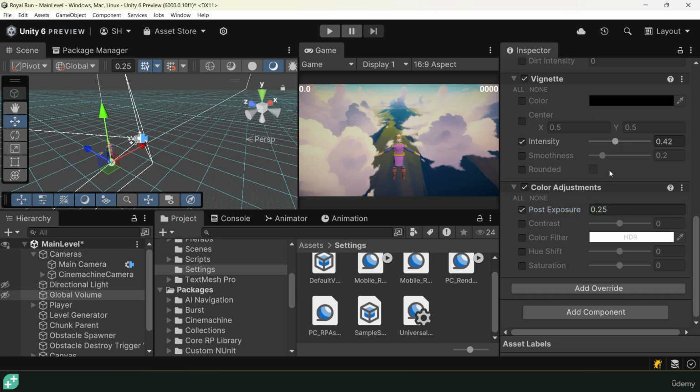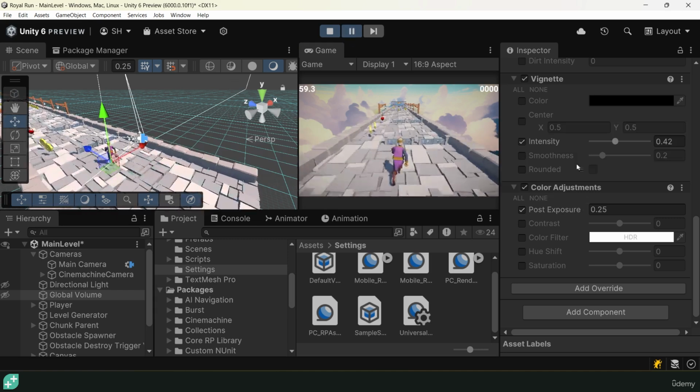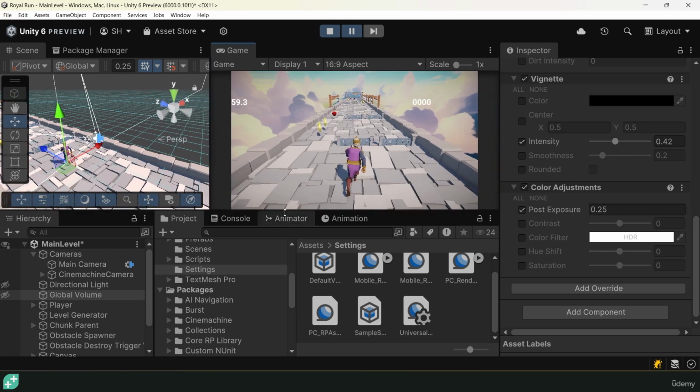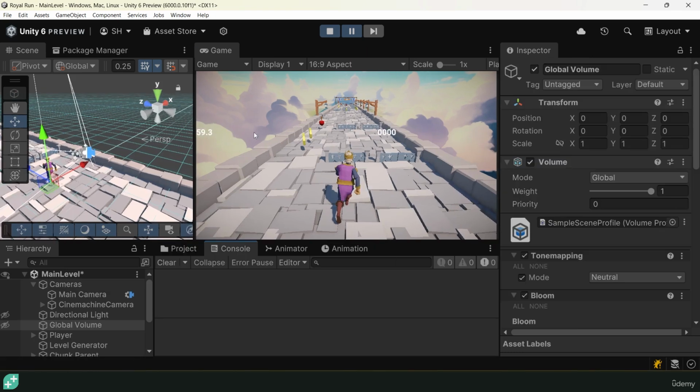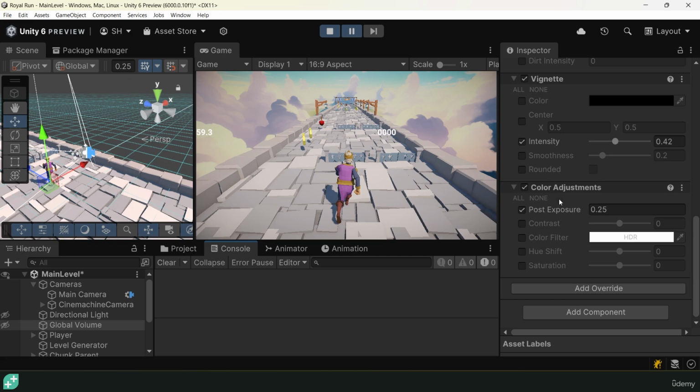One helpful thing to note is we can modify these overrides while we're in play mode. Since we're just modifying the sample scene profile that's attached to the global volume, we can modify these values while we're in play mode, and it will save when we exit play mode. So let's go ahead and do that. We can see our alignment on our canvas isn't working properly. No worries, it's just because we're in pause mode, but let's go ahead and modify some of these overrides.